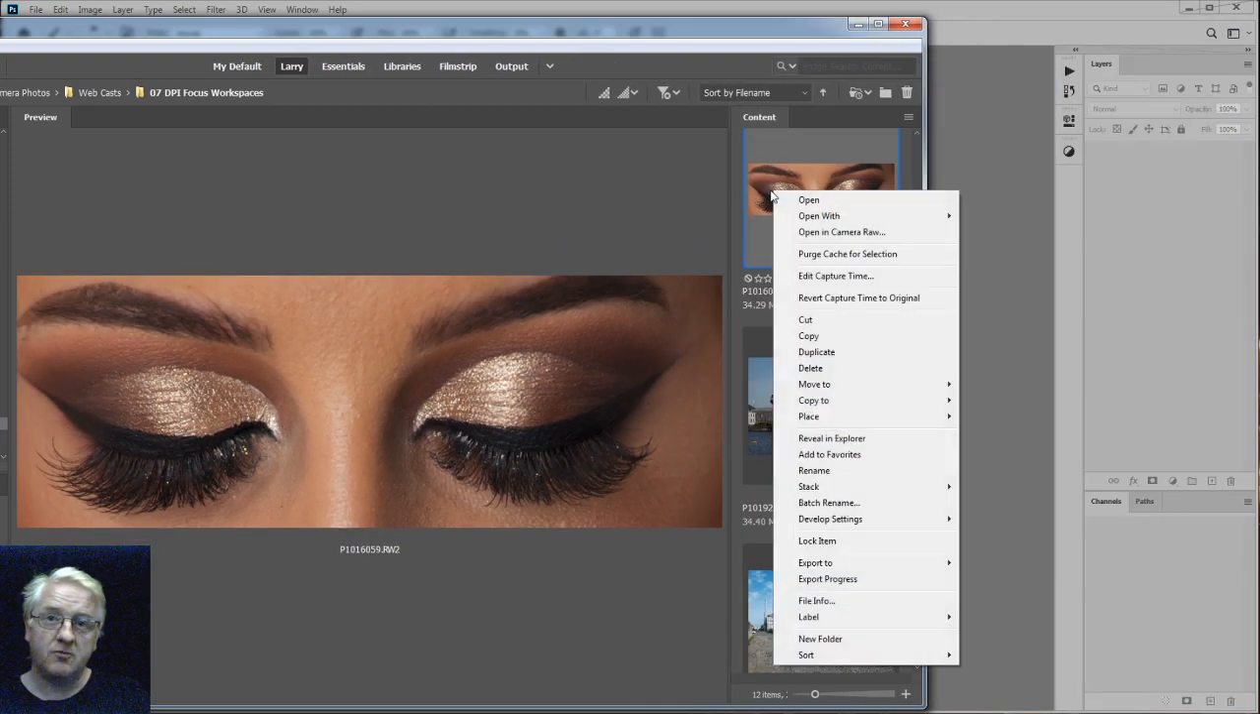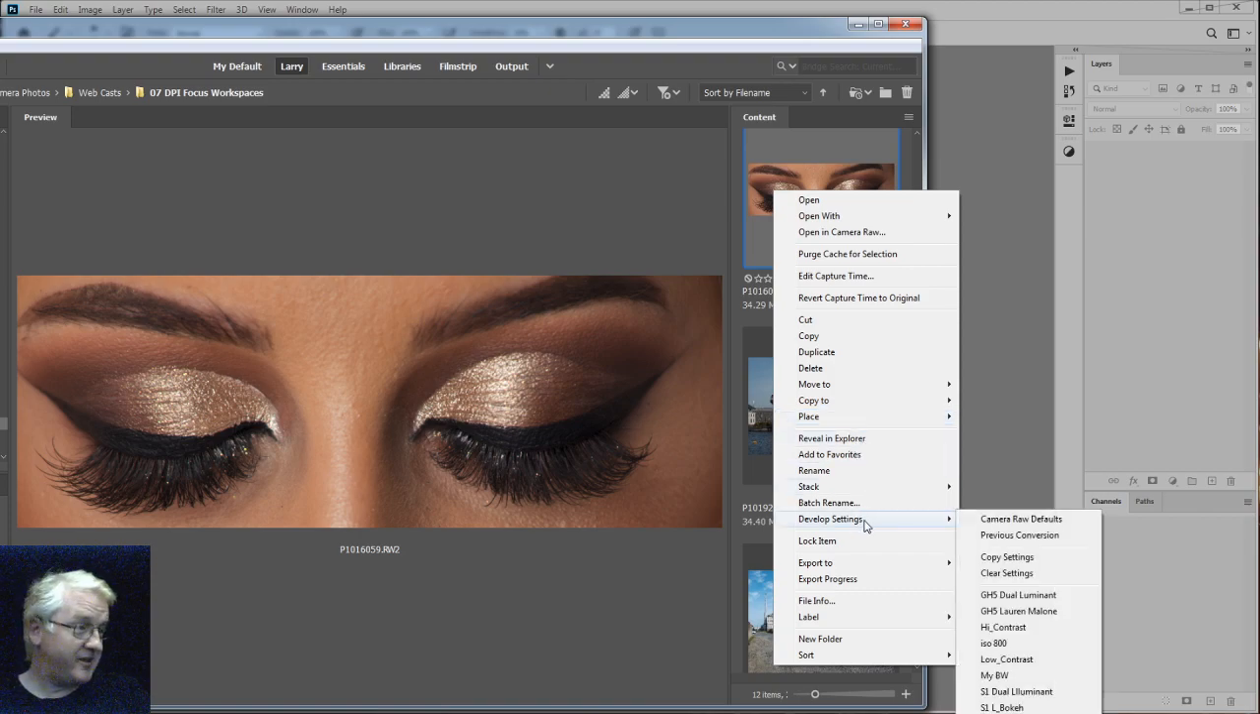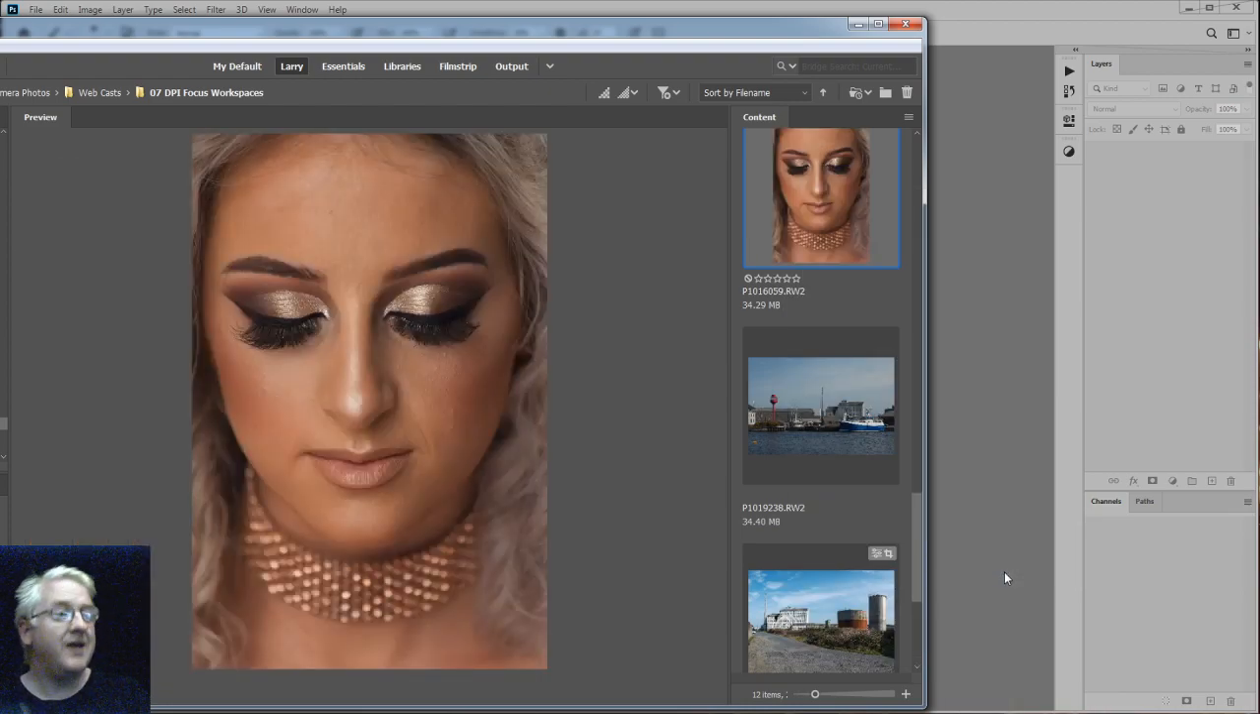So right click on your raw file. Go down to develop settings, and clear settings. And when you click that, it undoes everything that has been done to that raw file since it was first worked on. Okay, so don't do it unless you need to reset it back to the way it was when it came off the camera.